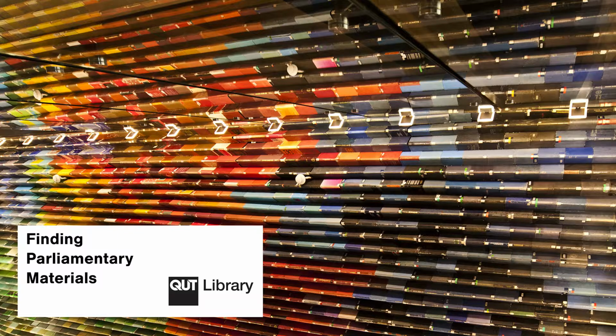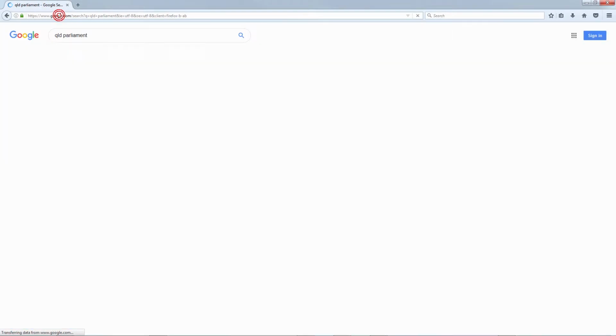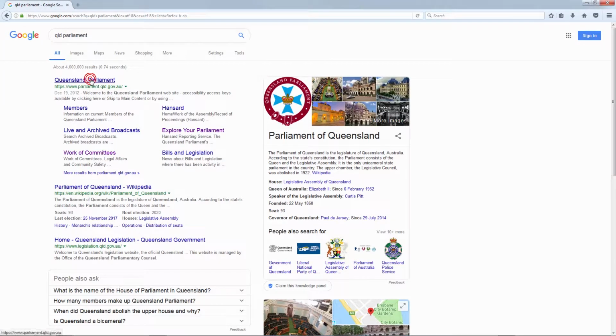Finding parliamentary materials. Go to the main website of the Parliament or government you're planning to search. We're going to look at finding information on the Queensland Parliamentary website, but it's useful to know that the processes we're using here for finding information are similar for finding the same information at all Australian parliamentary websites, the UK, EU, and the Canadian parliamentary websites, and the US Congress website.